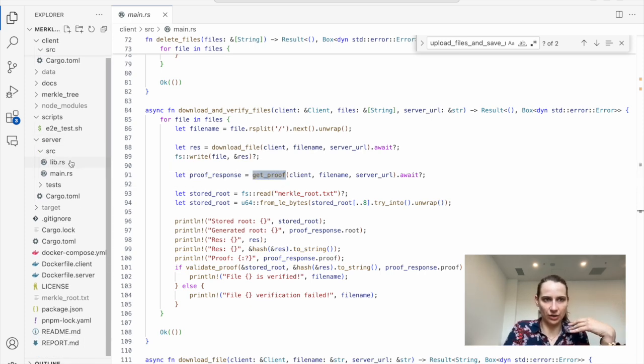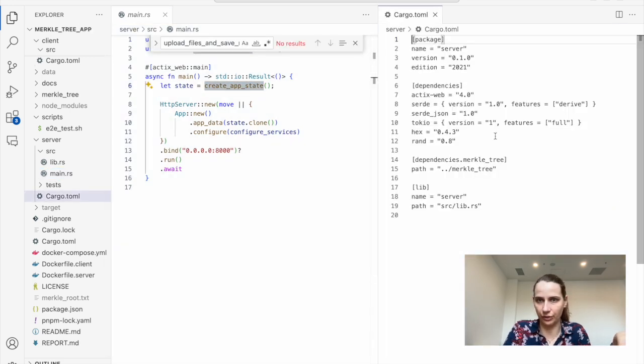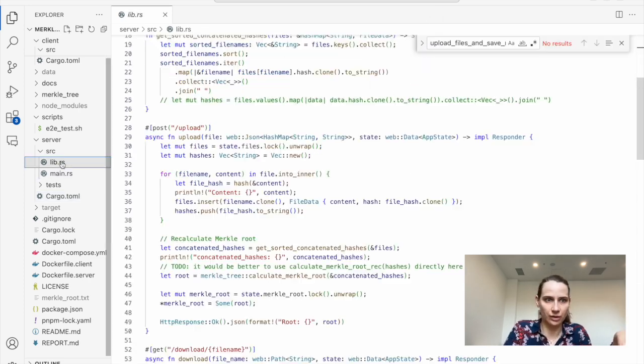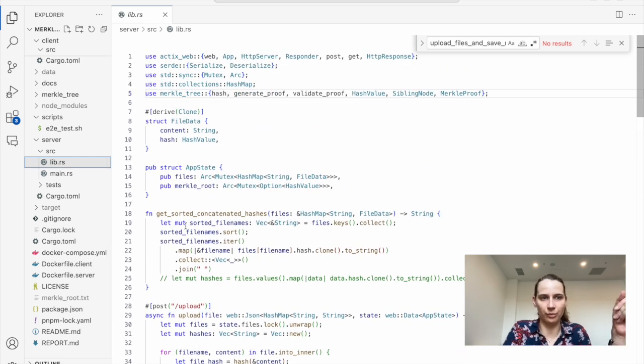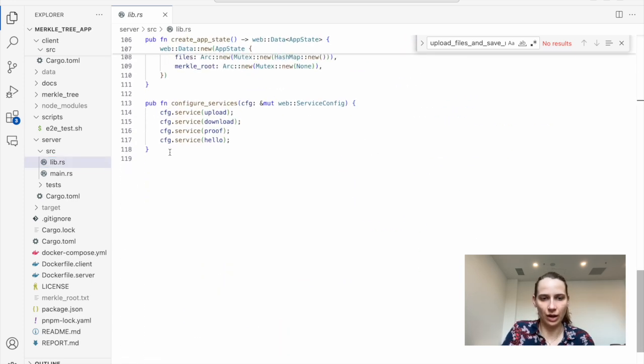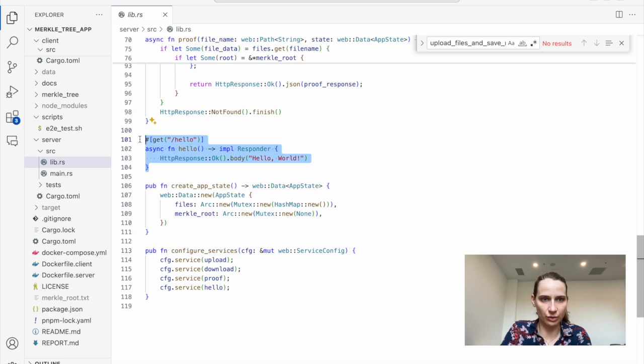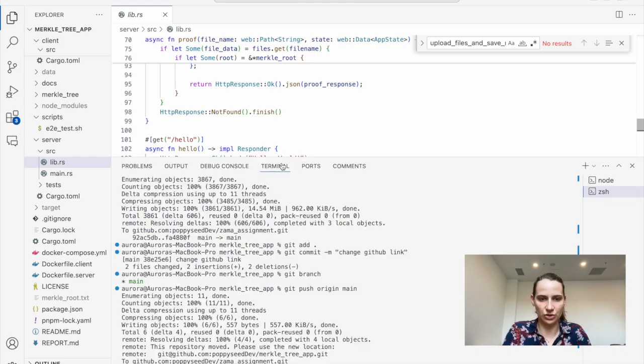So let's check our server code now. Okay, here we create our app, and if we check our cargo.toml, we are using Actix for this. Let's go to our main file in lib.rs. Very simple. Here is how it works: we configure our services by having a route for upload, download, proof, and hello. If you go to localhost hello, you can retrieve hello world. So let's try this out.